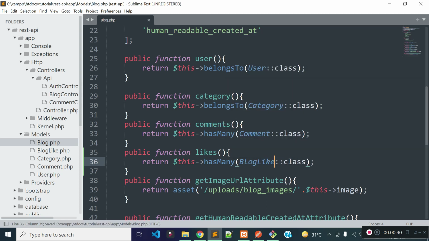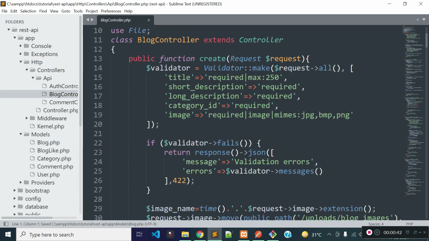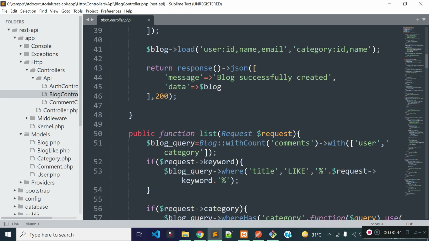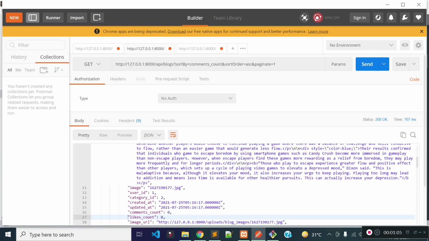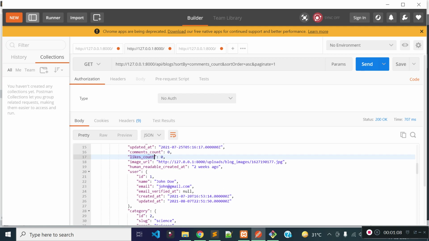Now I will open our block controller and I will find the list method. Our GetBlocks API endpoint is calling the list method of our block controller. I already loaded total comments count for each block with the help of the withCount method. Now I am going to load total likes count along with comments count. So I will pass an array inside this withCount method and then I will provide the method name inside this array. Now let's execute this endpoint again. Now we have total likes count along with our comments count for each block.